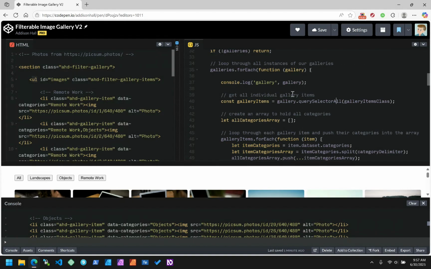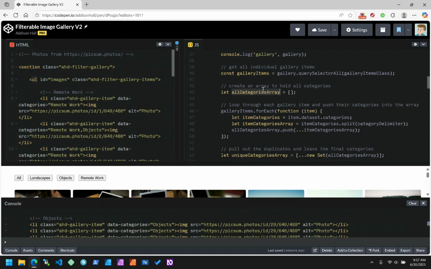So now we're going to set up this empty array for all of the categories. So it's going to hold everything. We're going to run through all the gallery items, and for each one of them we're going to fetch the data set, this data attribute right here. It's going to look for this piece.